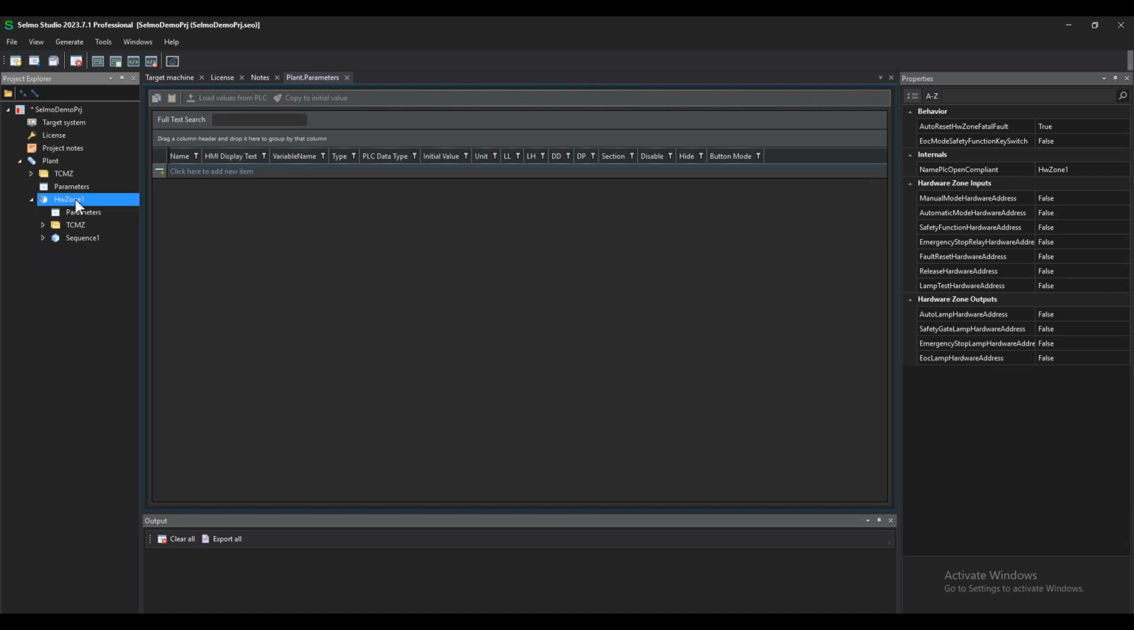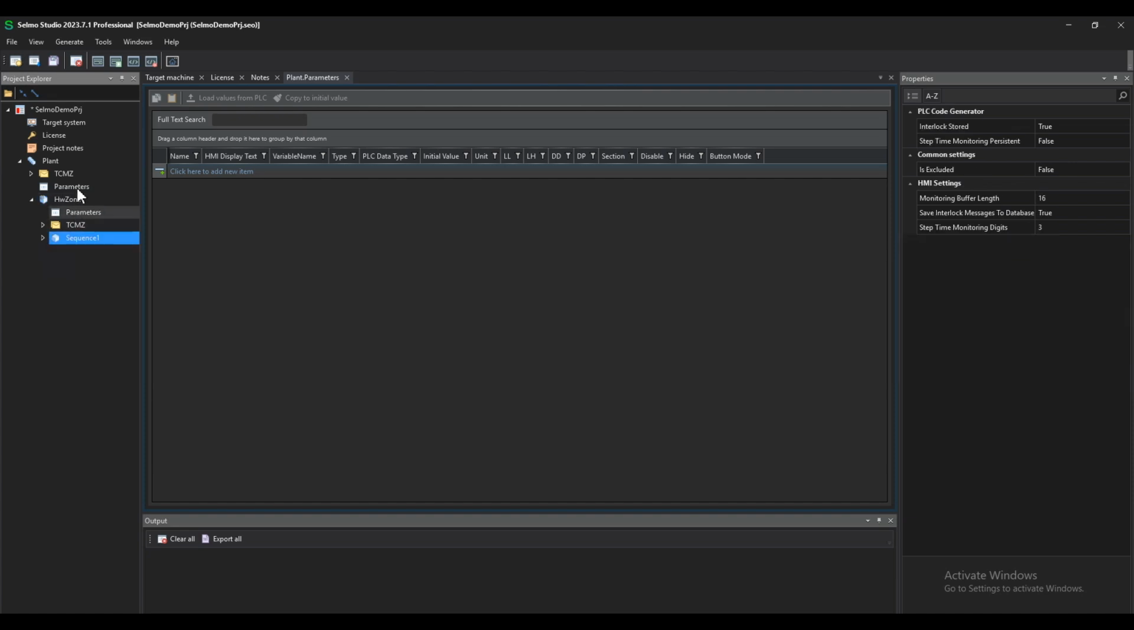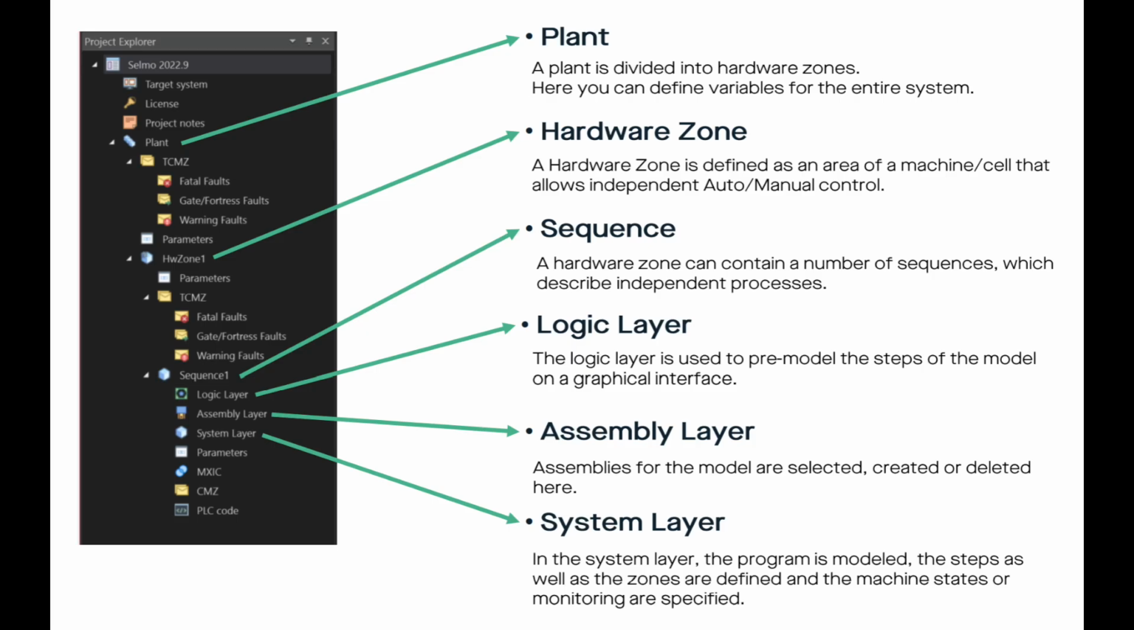So the hardware zone contains the input, output, defining the logic, everything will come in this. Now if you see, I have just defined here what exactly each section means here. So hardware zone, sequence, logic layer. The logic layer is used to pre-model the steps of the model, the graphical interface. Assembly layer is something I will go through each one by one and show exactly how we are going to use it.